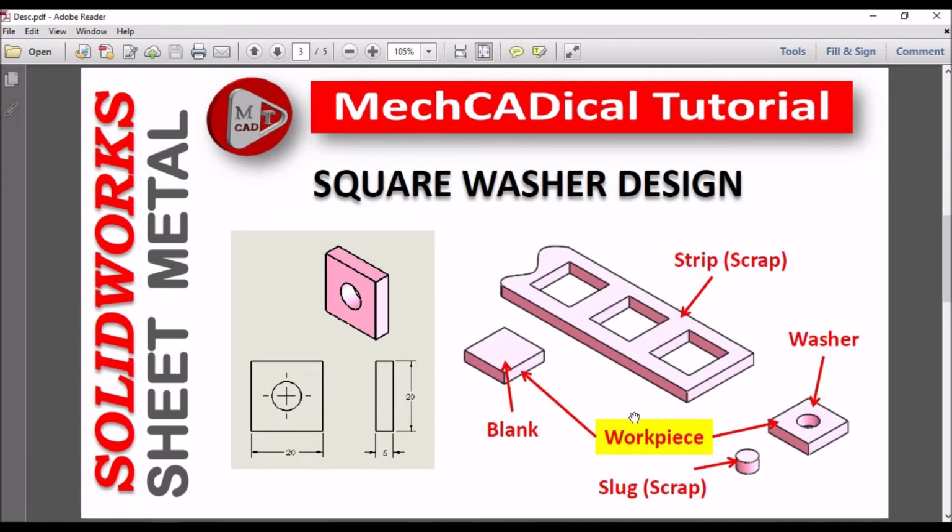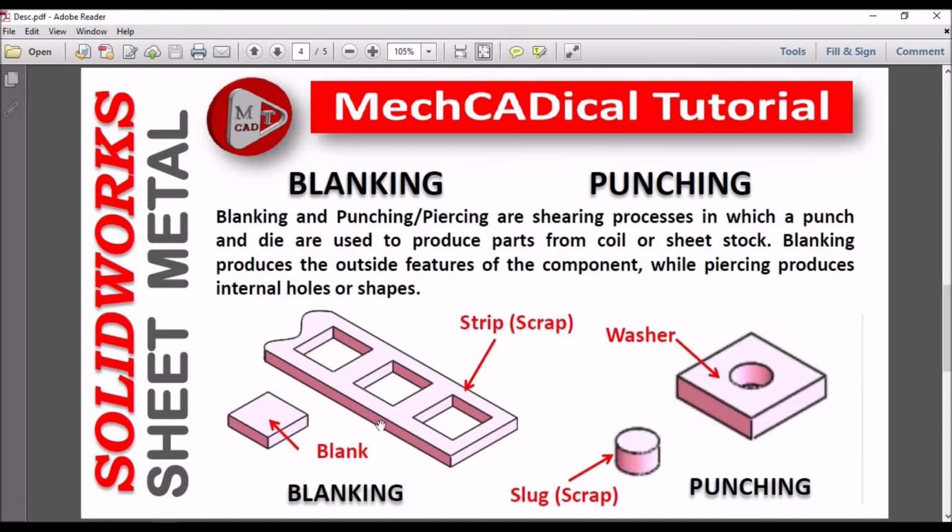We have to understand the general procedure for doing this. Taking out the blank is called blanking, and taking out this slug portion or making a hole is called punching. Blanking and punching are shearing processes in which a punch and die are used to produce parts from coil or sheet stock. Blanking produces the outside features of the component, while piercing produces internal holes or shapes. This is the major difference between blanking and punching.